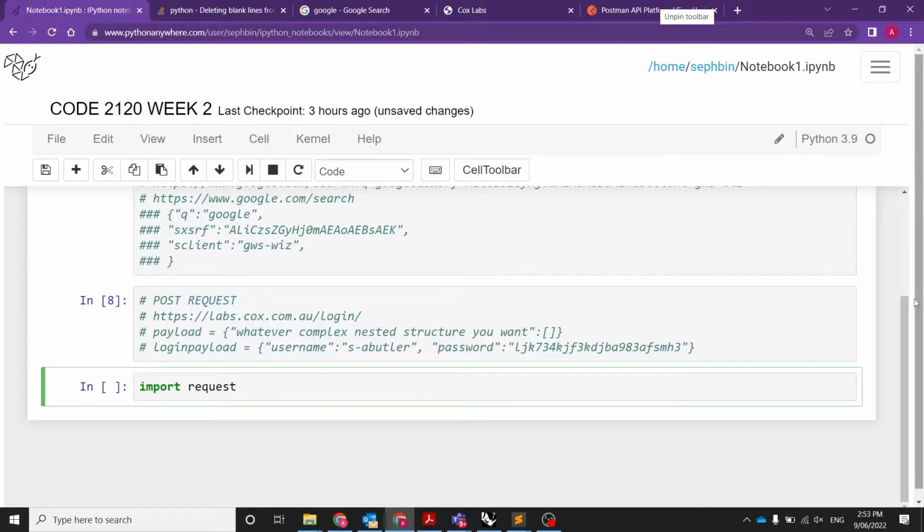It's good having both, because Postman is a good way of probing and testing and getting the correct request and the correct payload, and making sure the type of the request is correct. And then once you've got that request working, you can move over to rewriting that in Python.